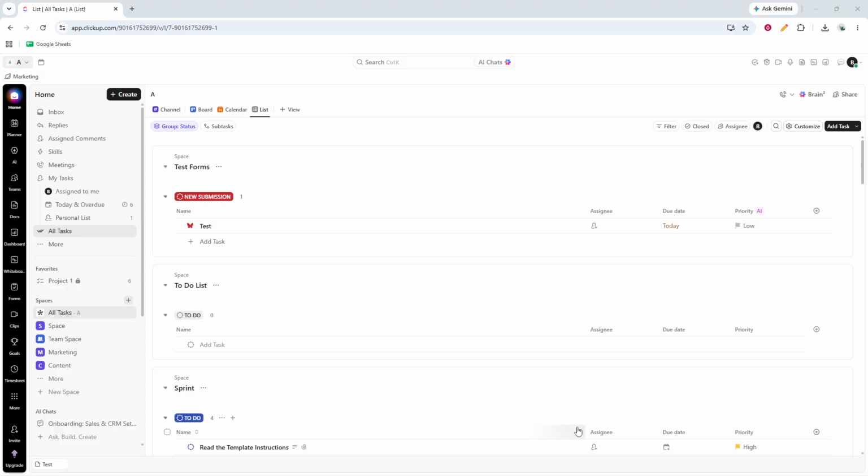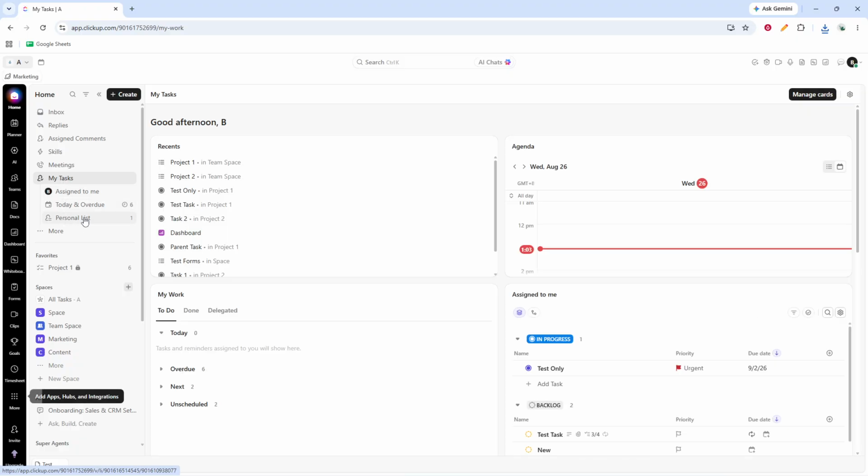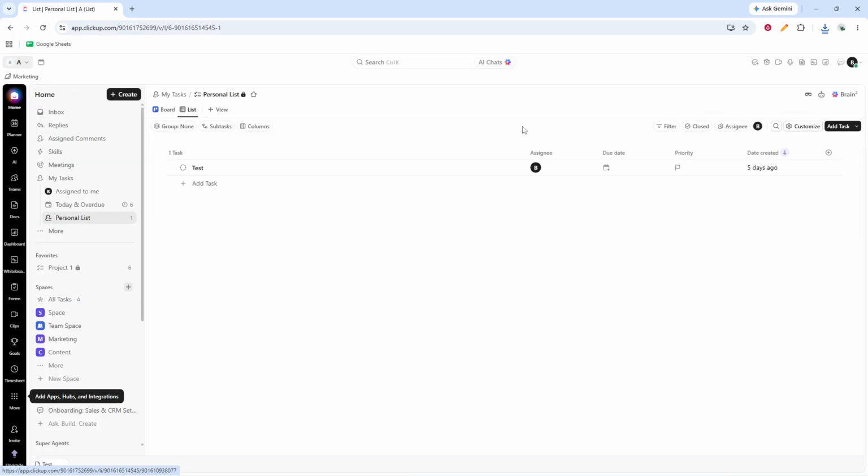To begin, open ClickUp and go to the Home area. From there, look for My Tasks and expand it if needed. Inside that section, select Personal List. This opens a dedicated space where you can manage personal tasks more efficiently. If you use ClickUp regularly, this view can become a central place for planning what you need to do next.